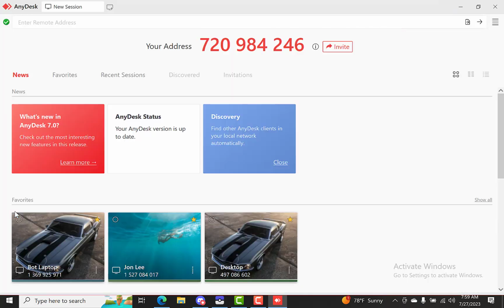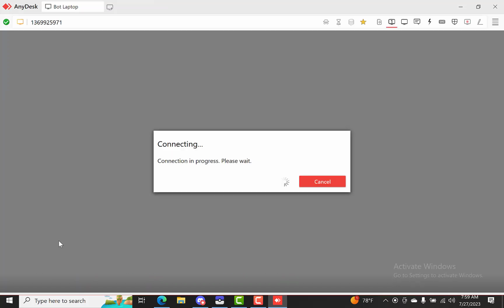Then we open it, and then your computer will have this address here. So that's what you use to log onto your computer. This is my laptop for my bot, and this is the address for that one. This is my desktop at my house, and I also have my laptop here, my friend's computer. So let's double click on that.